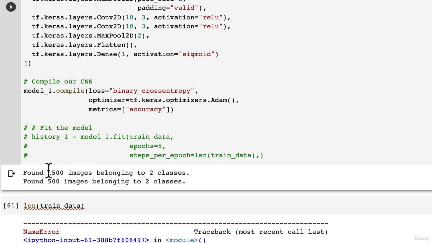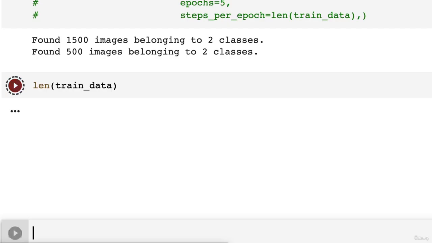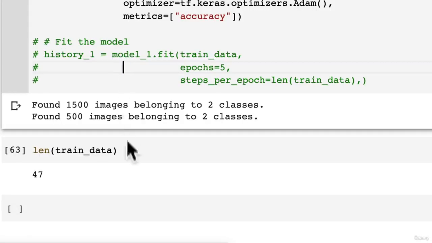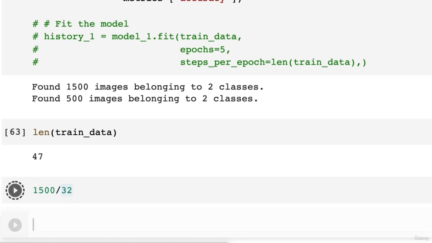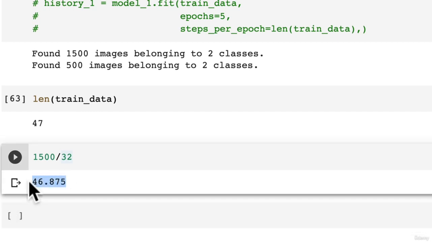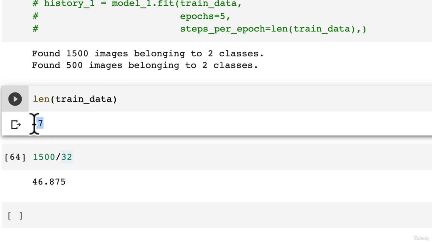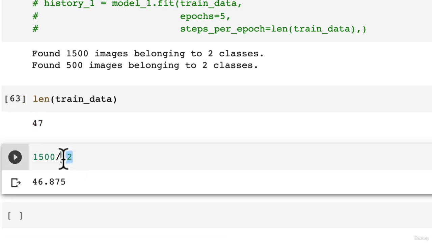It has found 1,500 images belonging to 2 classes and 500 images belonging to 2 classes. So this is the training data, 750 images per class. And this is the testing data, 250 images per class. And if we go len training data, 47. Now you might be wondering where that came from, but if we go 1500 divided by 32, because we've got a batch size of 32, what does that equal? 46.875. So now we have 47 batches of 32 images and their labels because there's 1500 total images.